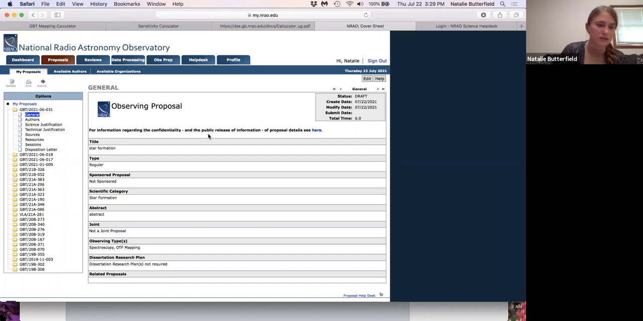It doesn't really happen too often, but usually about once or so every cycle, we do see someone who will ask for 6.13 hours on source, but the telescope is always scheduled in quarter increments. And so you want to make sure that when you're setting up your observations, you set them up to be in quarter increments.